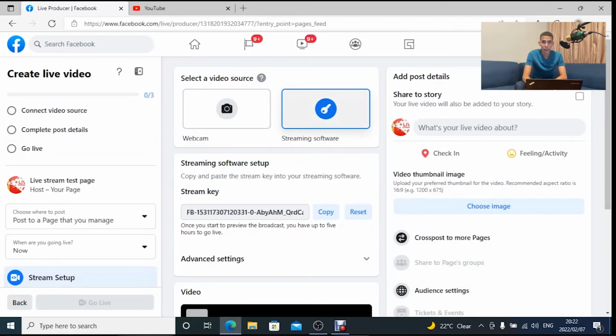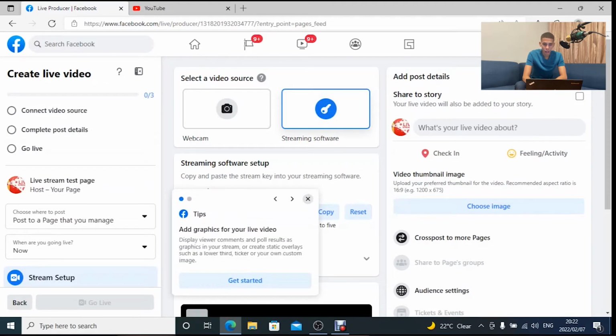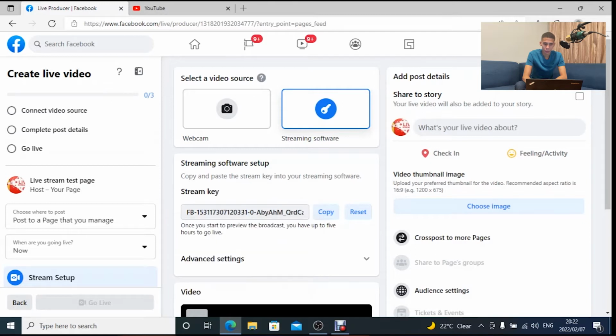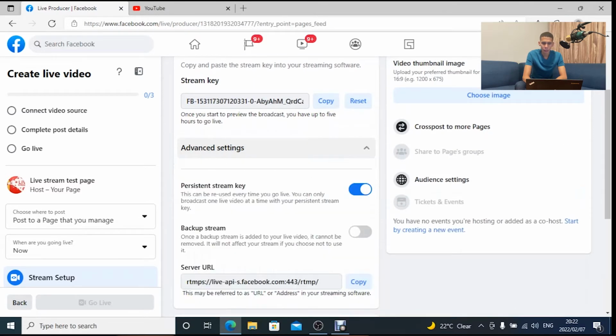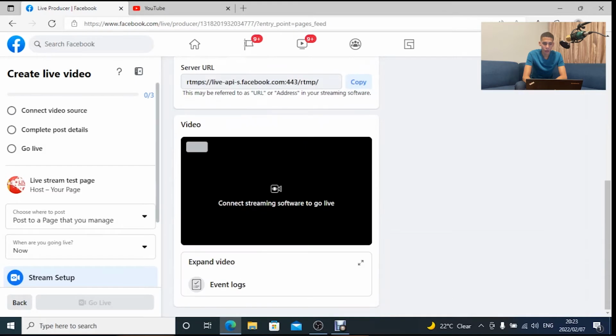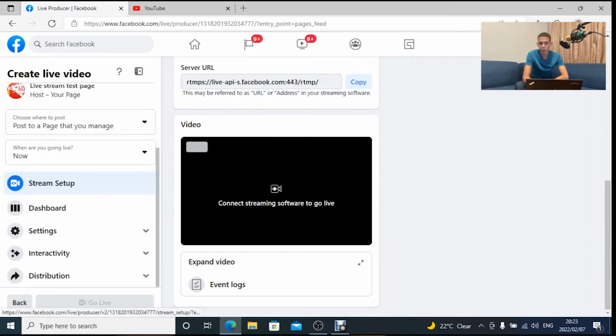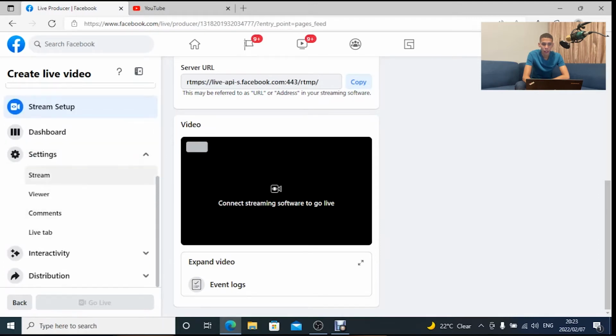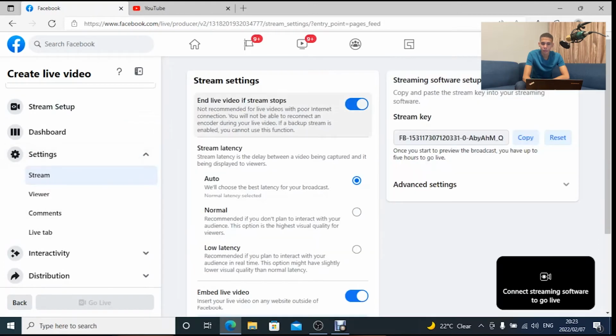Okay, so now we're going to select streaming software. Facebook is always trying to give me these tips. No, thank you, Facebook. So now it's going to ask you, okay, you have to actually copy this stream key. There's a couple of settings that are a bit more advanced, but for now, one of the things that I want you to look at is under here. You'll see settings under stream setup, and then you go to stream, and then here it'll say end video if the stream stops. So you want to make sure that this is turned off.